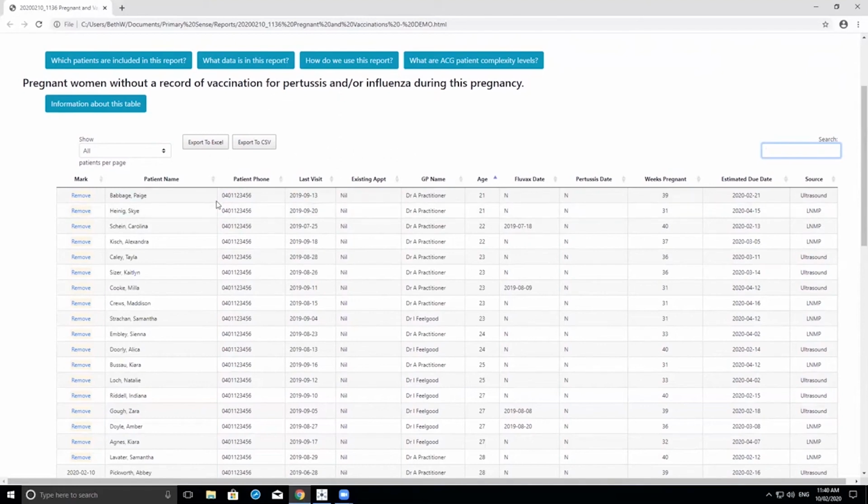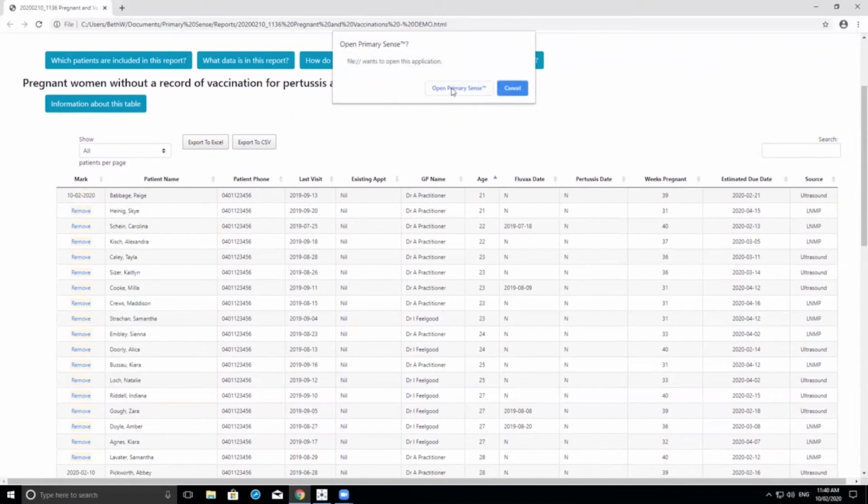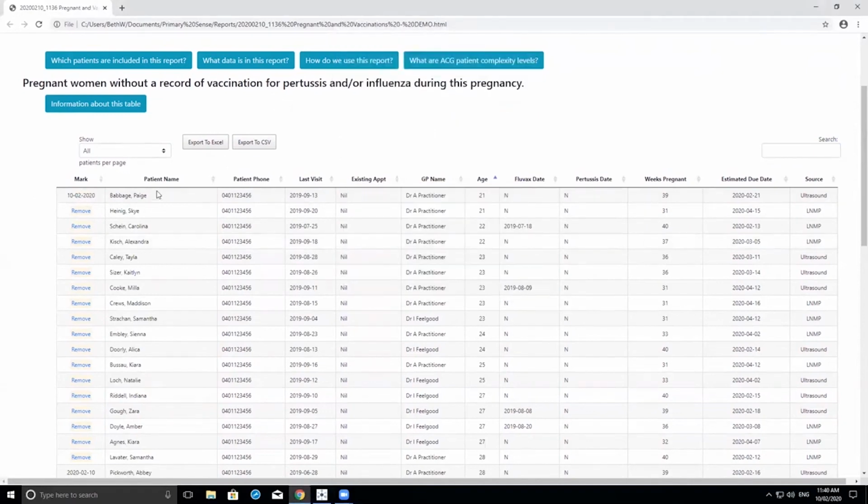If, for example, Paige identified that she did not want to receive the flu-vax or the pertussis, we could use the remove button to take her off the report. Using the remove function will take the patient off the report for 12 months. If the patient was identified as no longer attending the practice, we would recommend that they are inactivated in your clinical software.